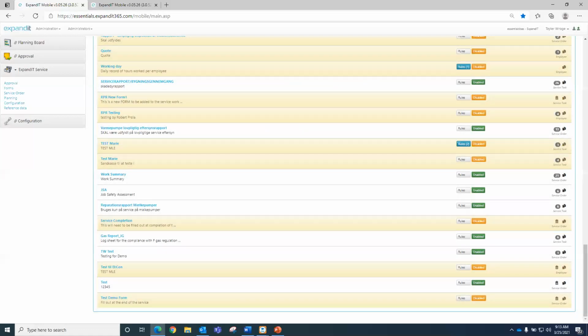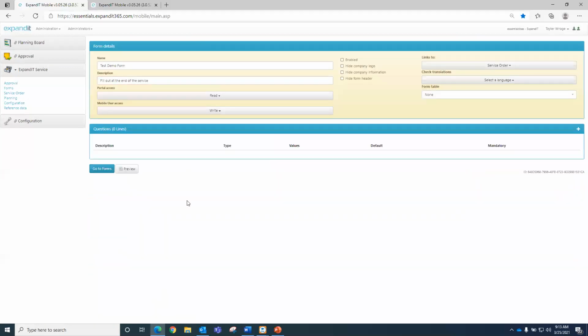All right, so now it's time to build our form. So to go ahead and build our form, we would click into the report or into our form right here, and it will pull up our screen. So up here we have our form details, and this is really just options on what information you want displayed. So this one, we have portal access. We have the ability to set none, read, or write.